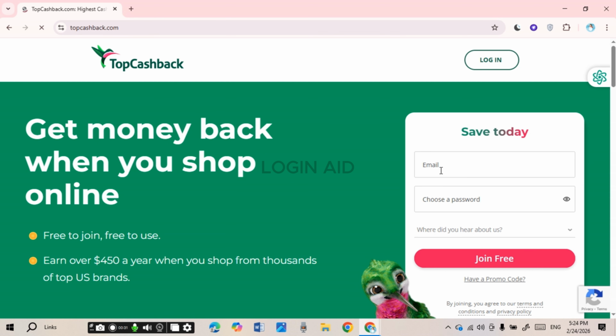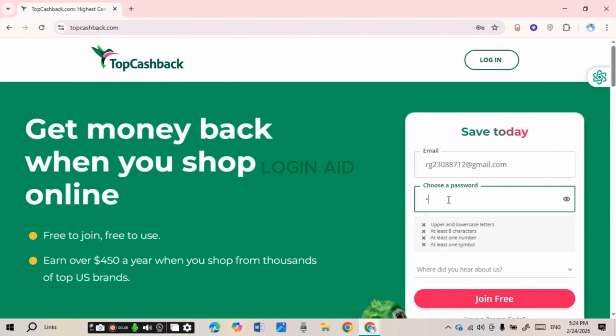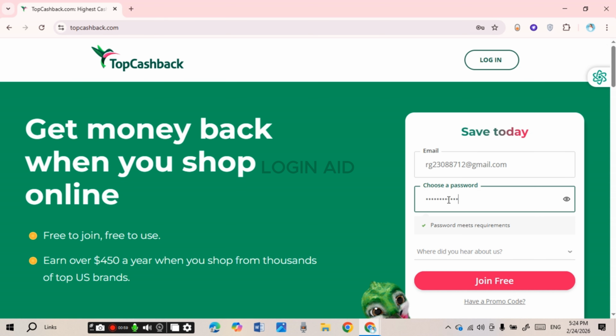All you have to do is enter your email address and create the password for yourself. So click on the field of email address and enter the email address with which you would like to create the account for yourself. Now once you do that, click on the field of password. Now what you have to do is simply create a very strong password for yourself. You have to use upper and lowercase letters, at least 8 characters, at least 1 number and at least 1 symbol. So create the password accordingly.